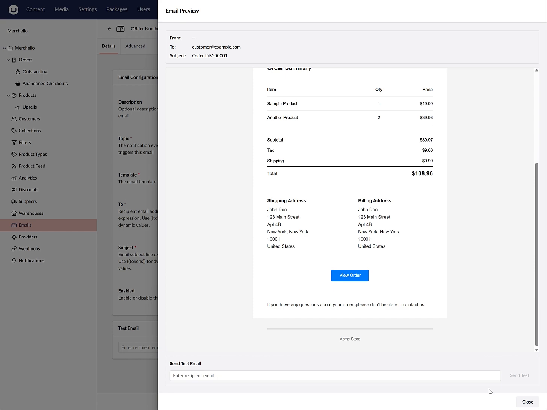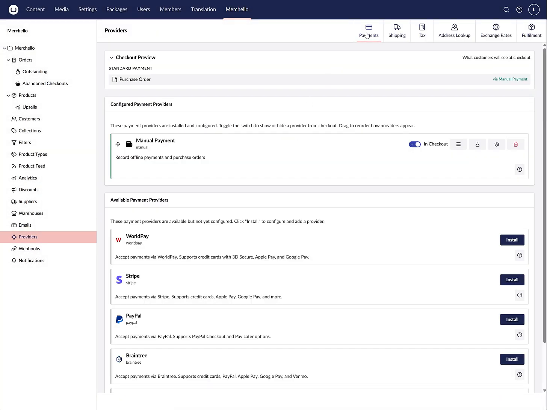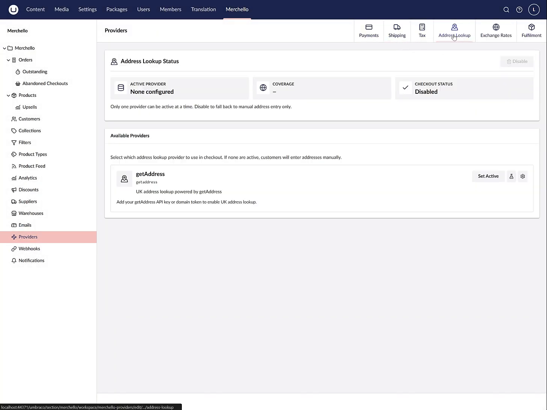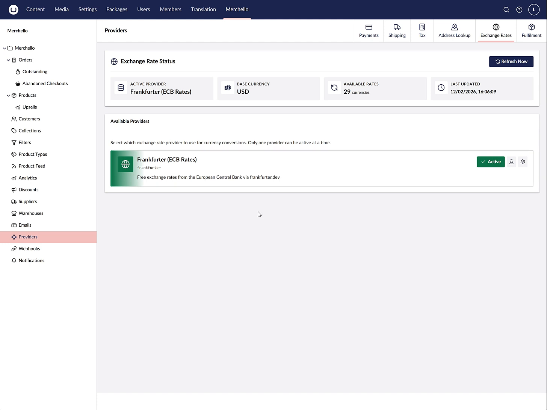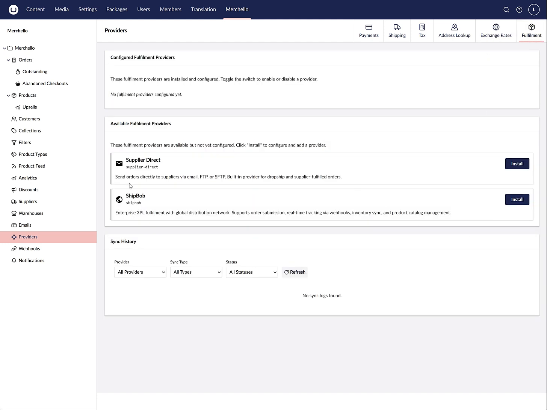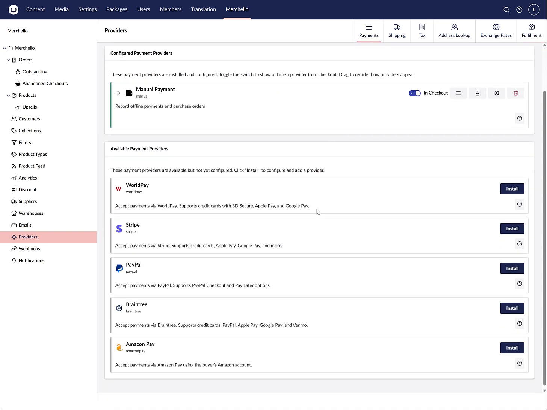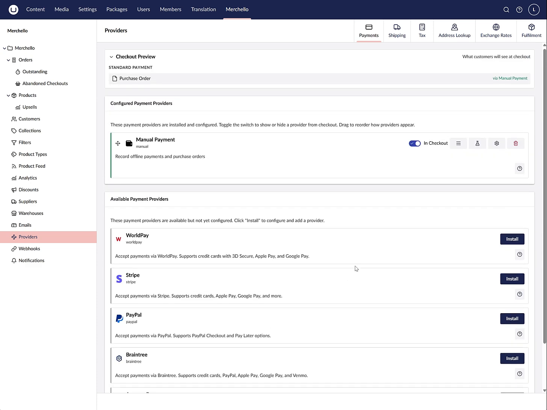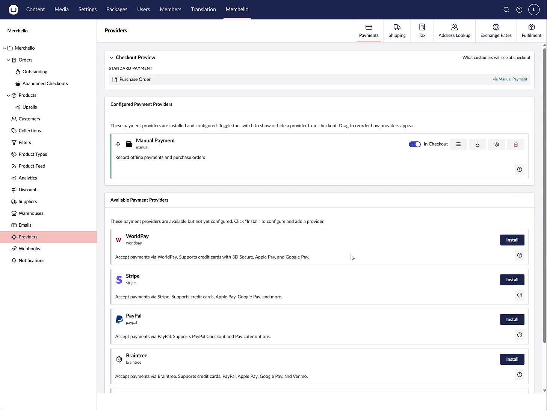Now, providers is all the different providers. We have payments, shipments, tax, address lookups for the checkout, exchange rate. You probably wouldn't change that because it works great. This is for the multi-currency. Then you've got fulfillment. We've got a direct supplier. This is what I was saying. It allows you to do FTP or direct email suppliers, like a simple kind of fulfillment if you need to. Payments, we obviously have WorldPay, Stripe, PayPal, Braintree. We have a manual one out of the box, which is basically a purchase order.